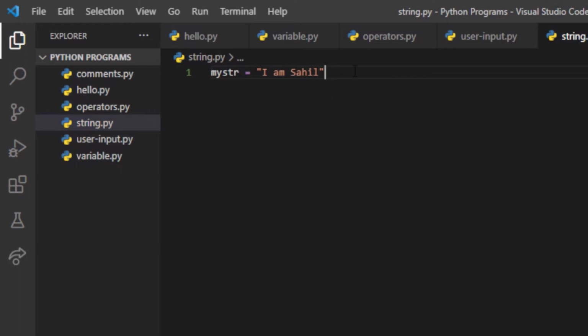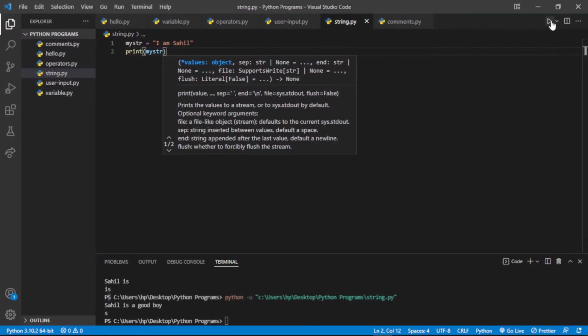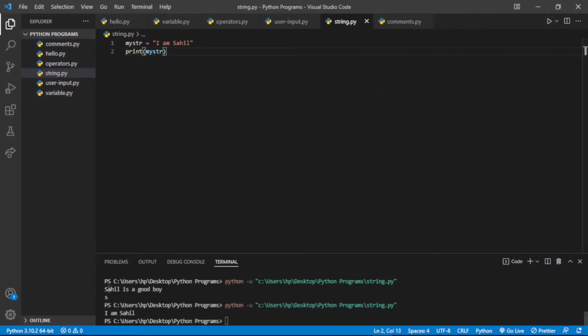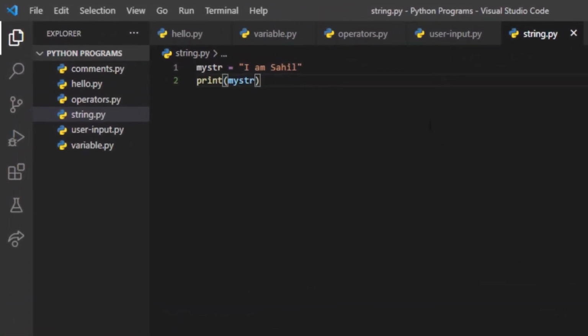I have written my name here and now I will print this. So print my str. Let's run this. It will print the string, as we know already. So yes, it is printing my str, that is "I am Sahil". Now let's see the slicing of string.